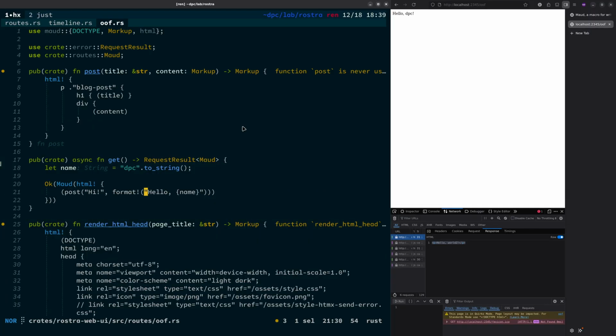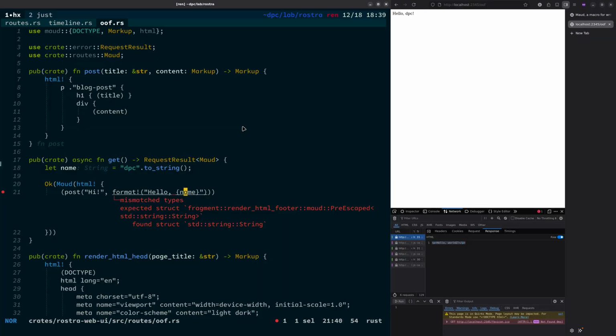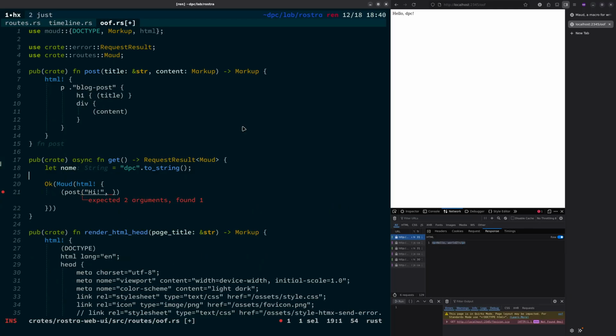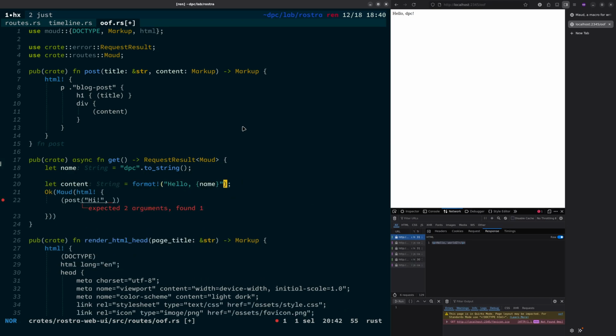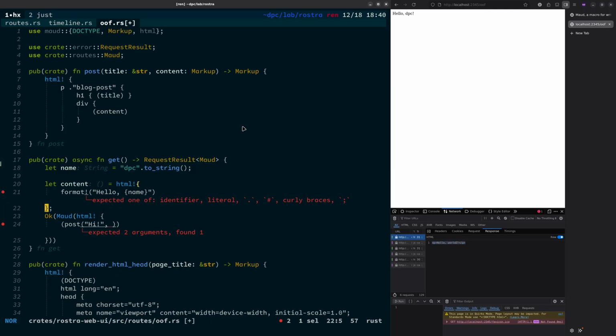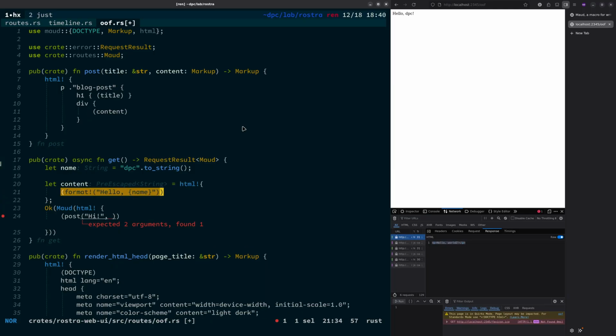Even I could do probably like this, right? Is this working? Ah, right, because this has to be markup. So let's say content, and I need to make it HTML, and Rust needs to be inside the macro, needs to be like this. Okay.